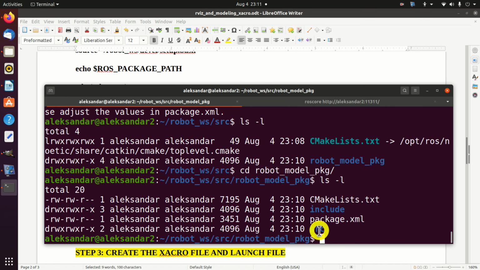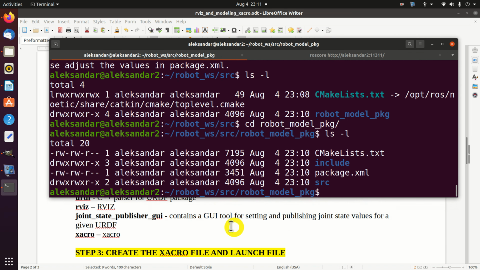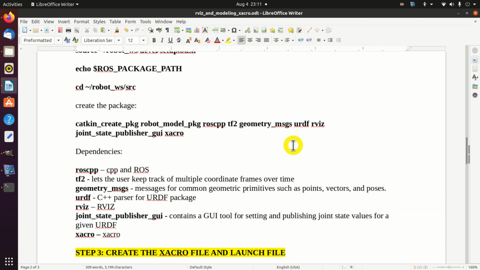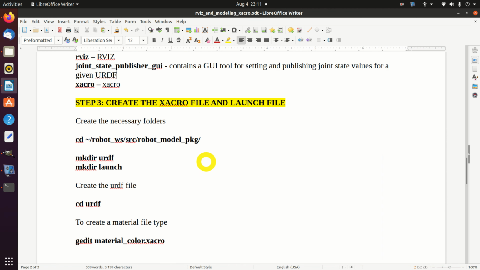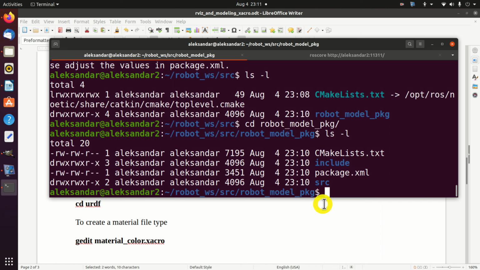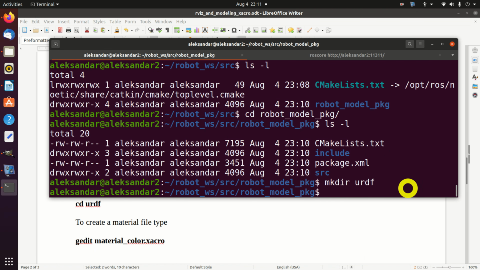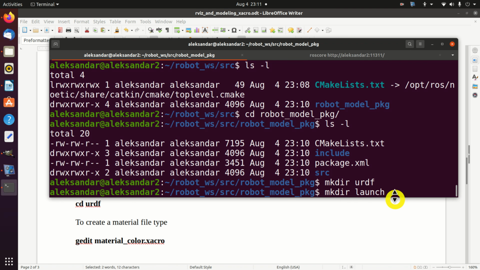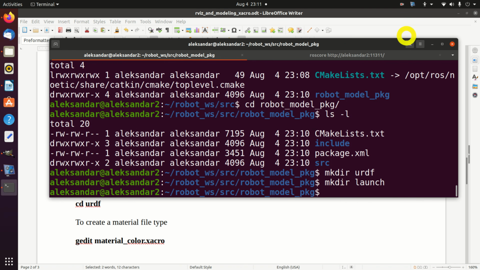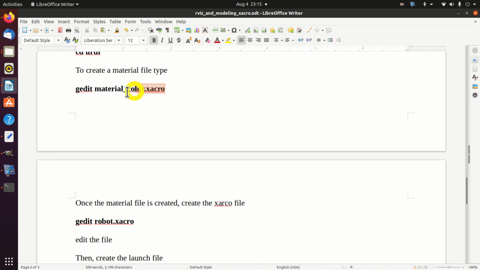We have 4 files. We need to create 2 folders. The first folder will contain our Xacro file, and the next folder will contain our launch file. Consequently, we need to create these 2 folders. The folder for storing the URDF file, and the folder for storing the launch file. Perfect.